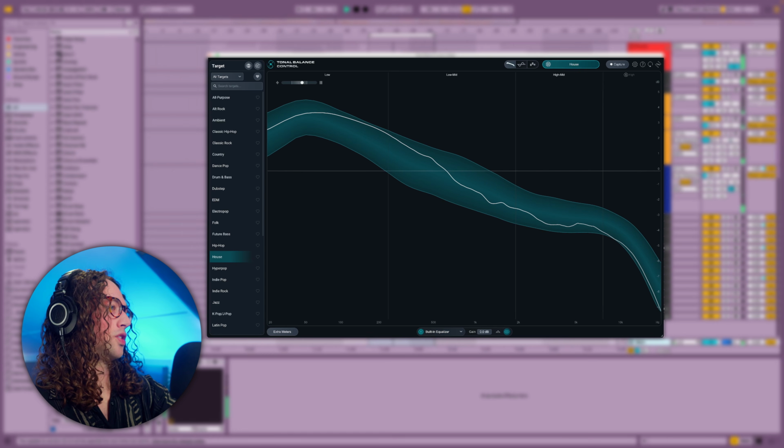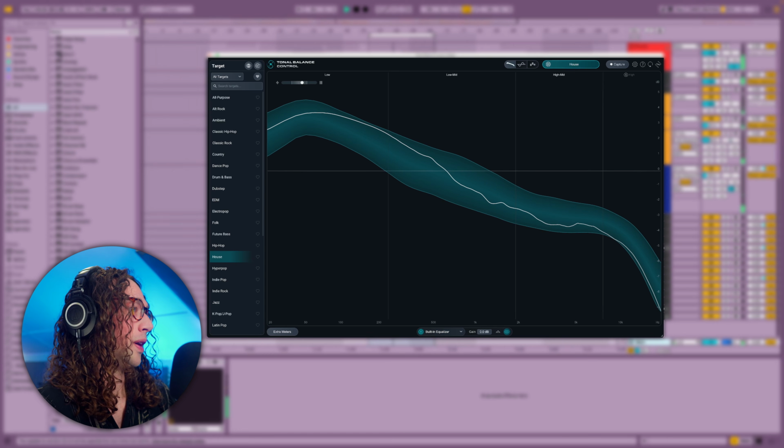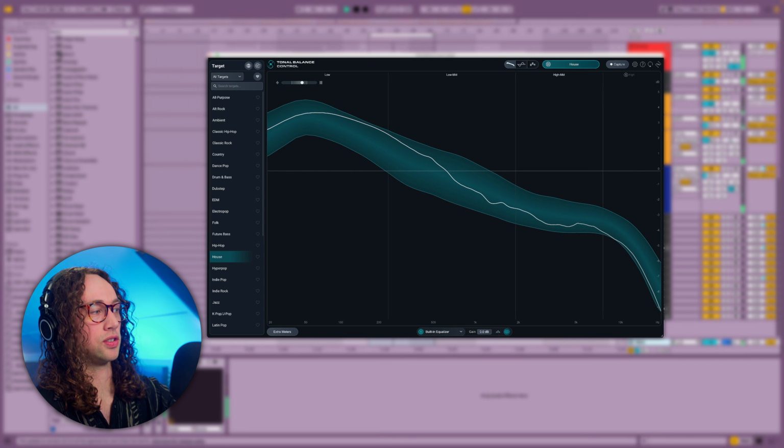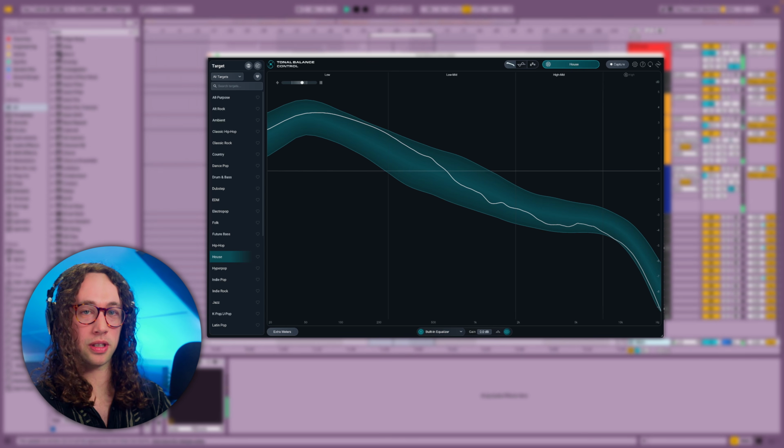There's a couple of things to notice here. In this part of the song, the bass is just right at the maximum level and the higher end is just at the minimum level. So maybe that's something that we want to address.